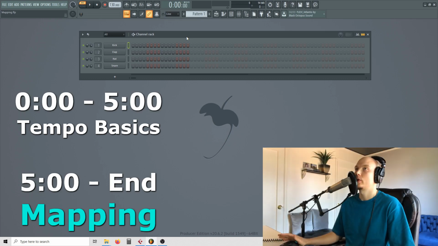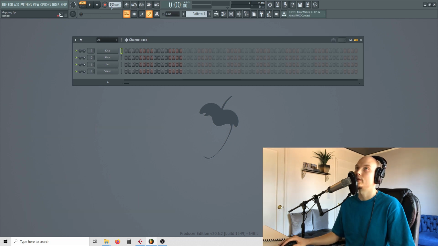In this tutorial, we're going to be focusing on 4/4 timing. It's the most common type of timing in popular music. You'll also see 3/4 timing used sometimes, but 4/4 is the standard. So if you jump right up here to the tempo, you can see that FL Studio defaults to 130.